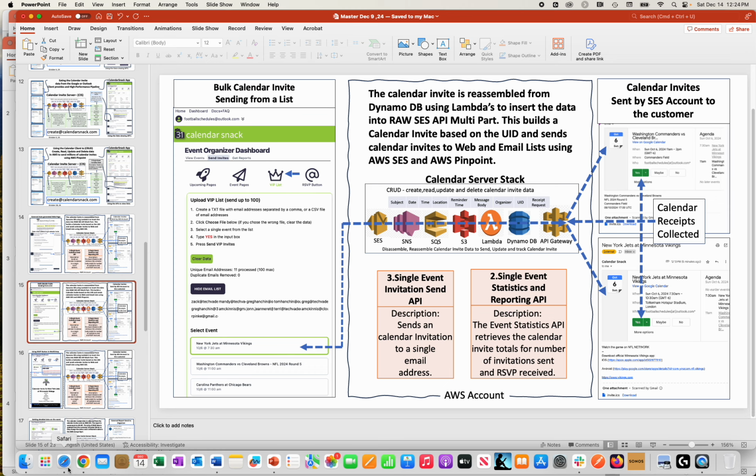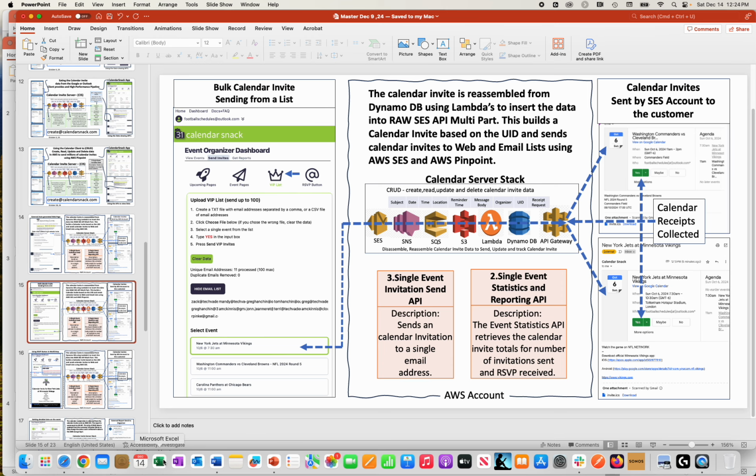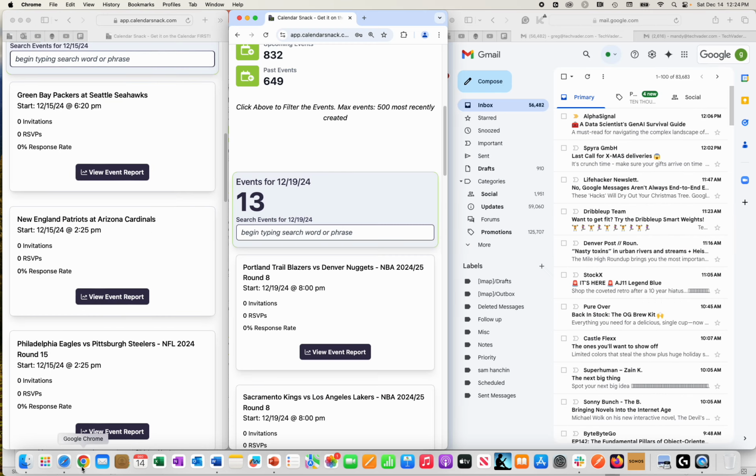Now, when it's sent out, the cool part of it is they're gathering the calendar receipts themselves and tabulating the data at scale for millions of calendar invites. So back to the real live demo.